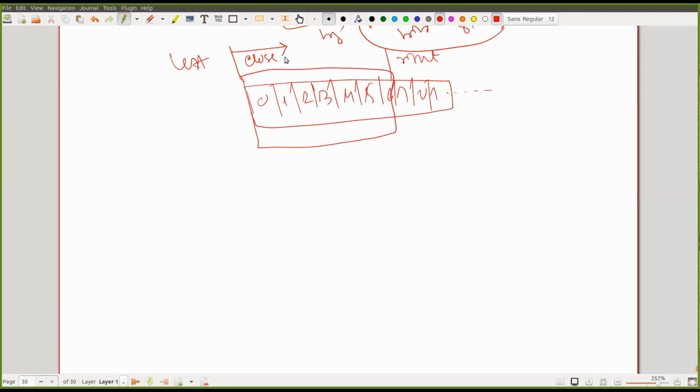So if my left wall is on 0, and now my left wall moves to 1, that means the window is closing by one position. This is called the window is closing, if the left wall of the window moves towards the right. Similarly, if the right wall of the window moves towards the right, this is called an open. Window opens.